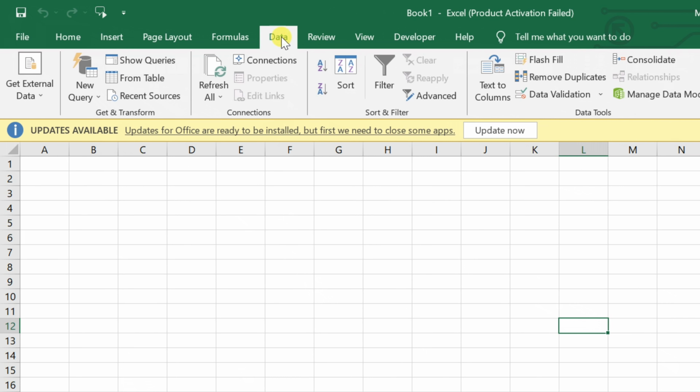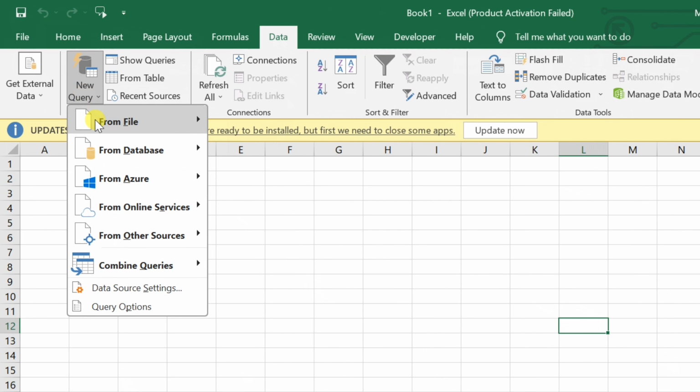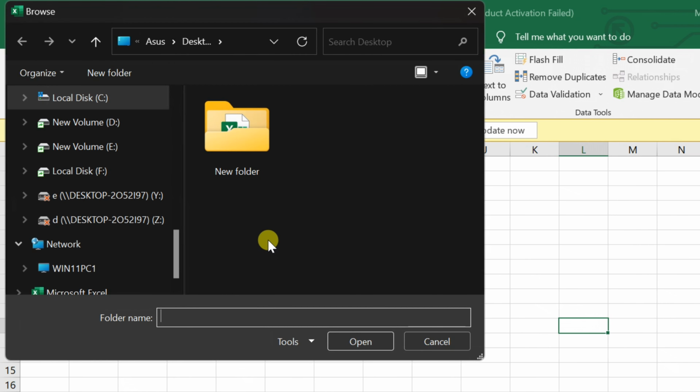Let's get started. First, click on New Query in the Data tab. Next, select from File and then choose from Folder. Now, browse the folder that contains the Excel files you want to combine. Open it.